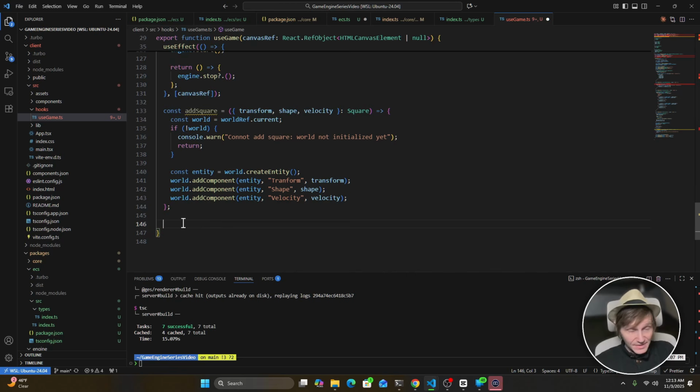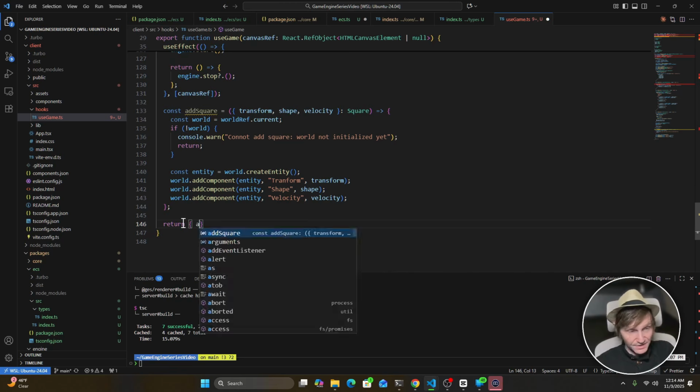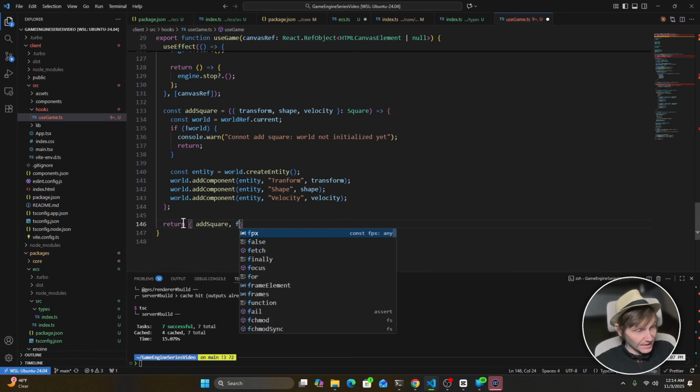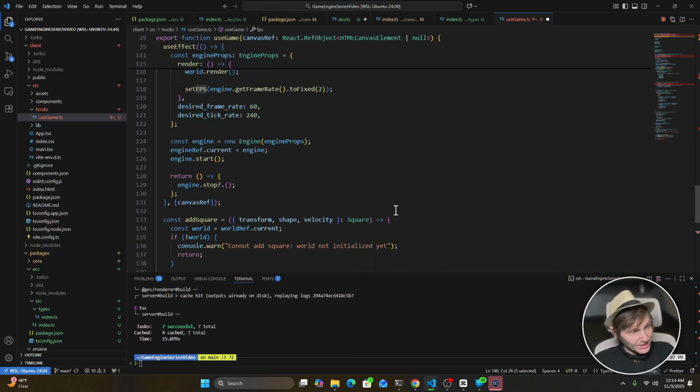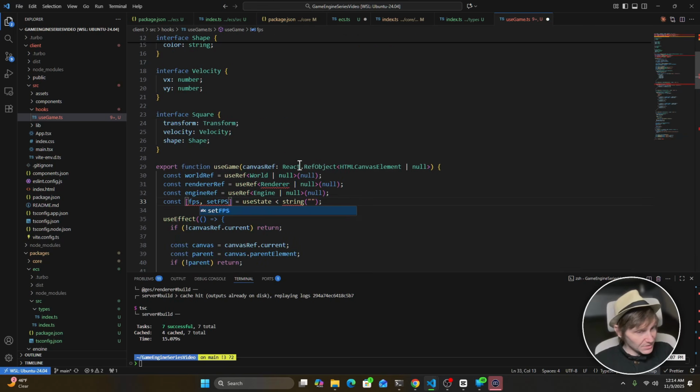Now, lastly, this is a hook, so we can return from this hook some relevant data. So we'll actually return that function add square and the current FPS. This way, we're able to use it whenever we require this hook. So it looks like FPS might not have been spelled correctly. Let's check FPS. Here we go. We need to fix a few things that are wrong.